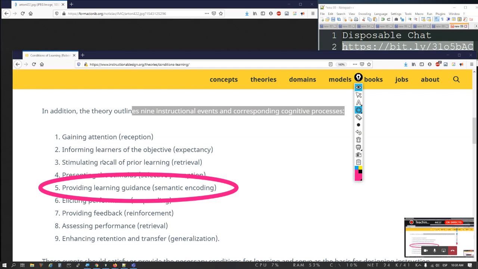Maybe we already did the prior learning and the reception, and we already have that student motivated, and now we need a really strong basis for the thing that we are aiming for him or her to learn. So as a question, where can you put gamification on this? It can be in gaining attention. What do you think? It can be in stimulating recall of prior learning. It can be here on providing learning guidance. Can it be here?